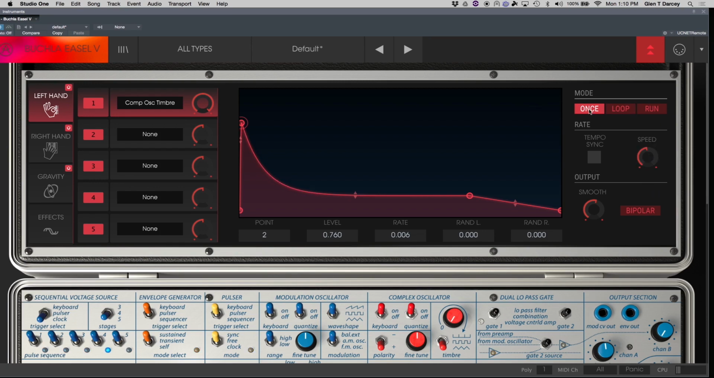Over here are the modes. When I click once, it's just going to play it one time when I press the keyboard. If I hit loop, it's going to loop this pattern. Every time I press the key, it's going to re-trigger it. So we're just looping right now, and I'm just holding a key. But every time I press the key again, you'll see it re-triggers it to the beginning. In run mode, it's just continuous. It will just play like this no matter what I play on the keys.